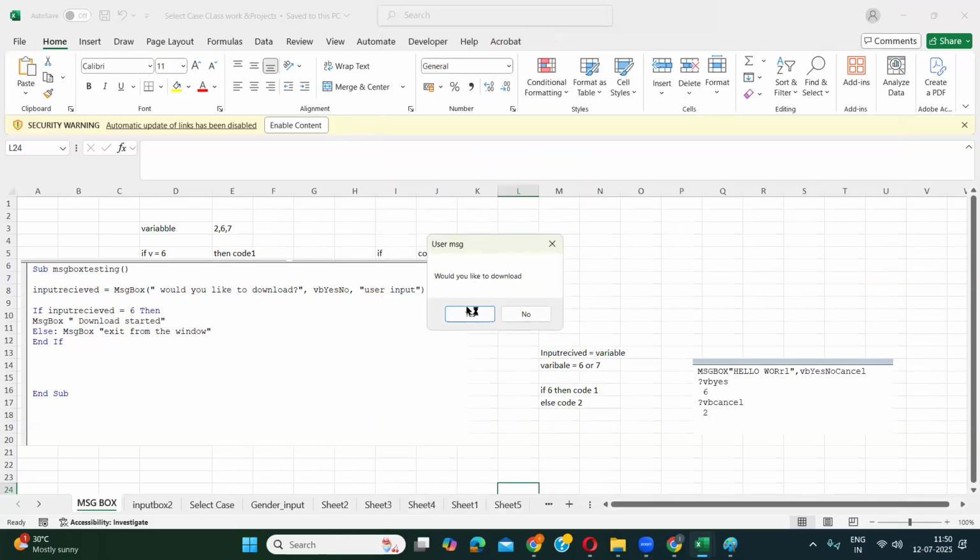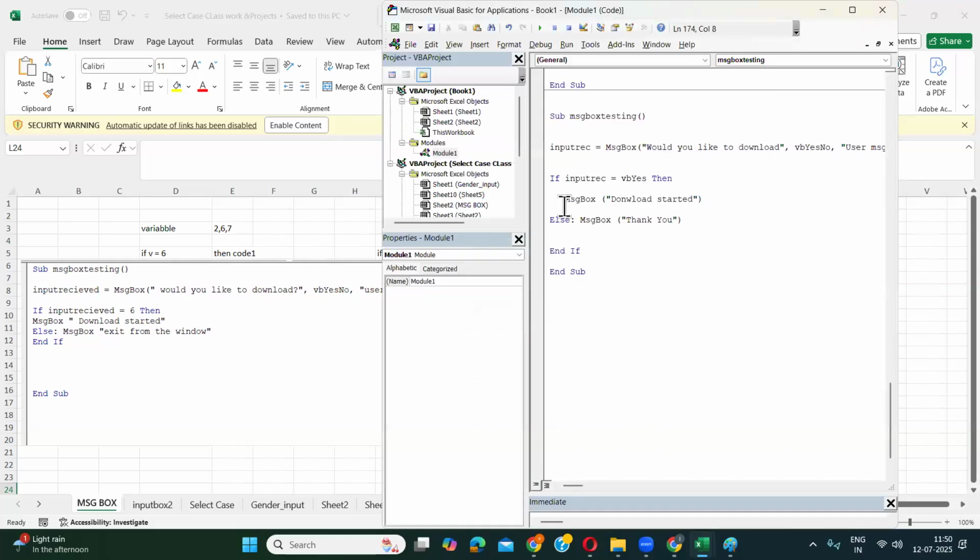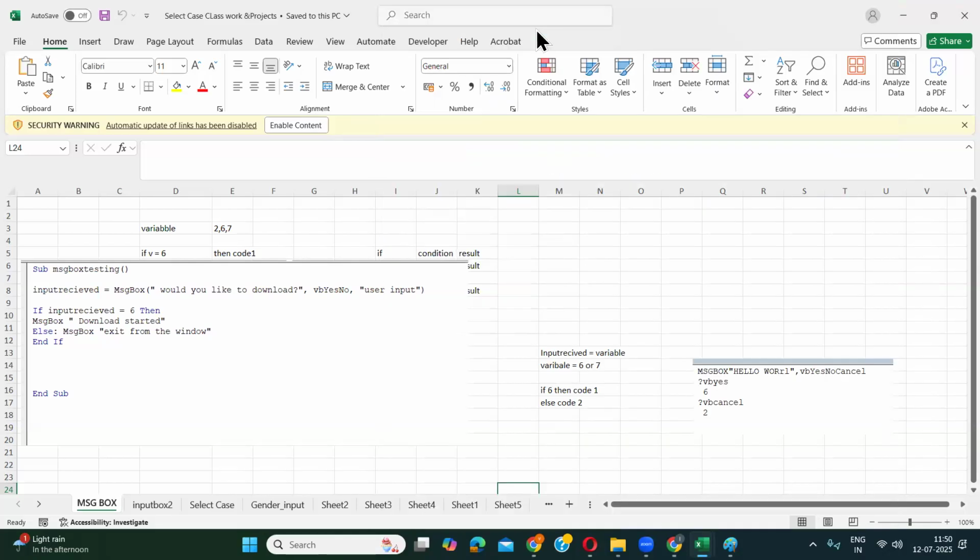Would you like to download? Yes. Then it will give your first message. So if I give no, then I should be getting thank you.